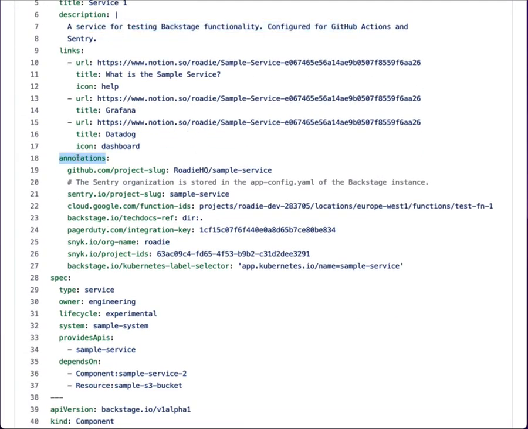Then we have annotations. Annotations are what drive the plugin functionality of Backstage. So for any given plugin that you might see in Backstage, you'll frequently also have an annotation in the YAML metadata that describes your services or your components, and they drive the plugin functionality. So for example, we have a PagerDuty integration key, and this is what allows Backstage to map a particular component in PagerDuty to a component in Backstage. And that's how it knows what information to display where.